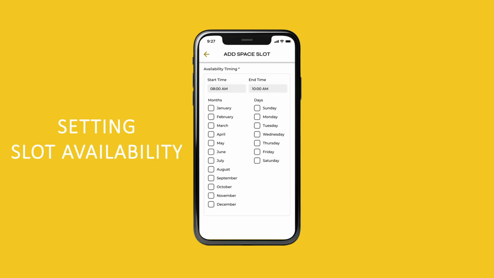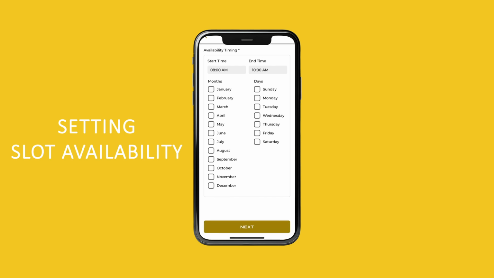Next, let's set availability. Choose your start and end times. Then select the months and days your slot will be available for booking.